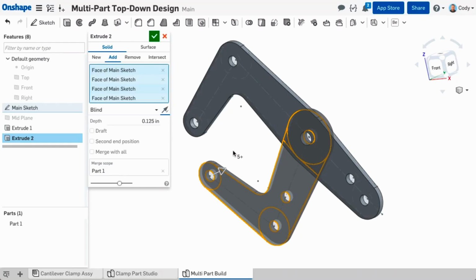But in this example, we want to create a new part. So we must choose the option for new. Notice a new part has been added to the parts list on the left. It's important to remember those options for new, add, remove, and intersect exist in nearly every Onshape command. So anytime you're ready for a new part in your Part Studio, simply choose new when creating a feature.